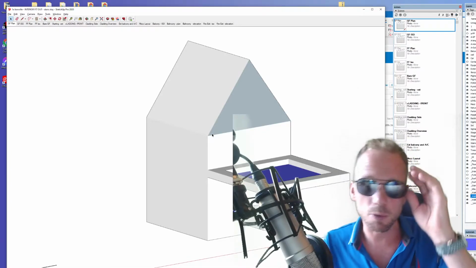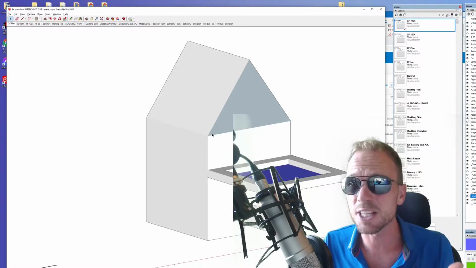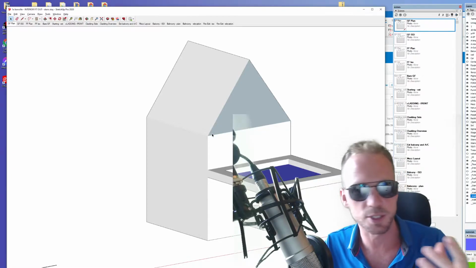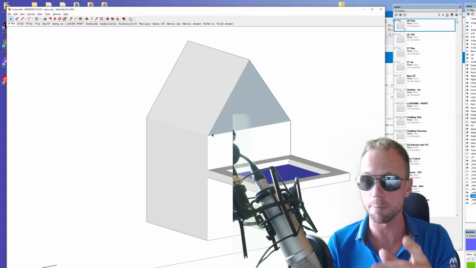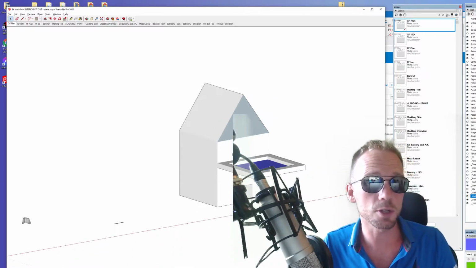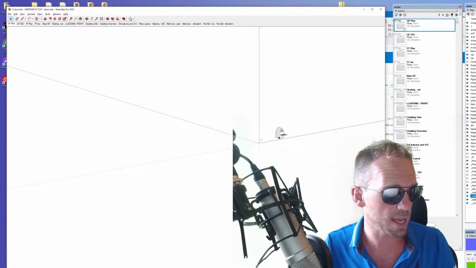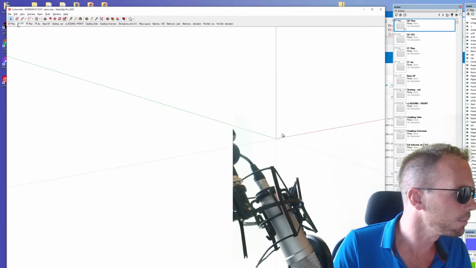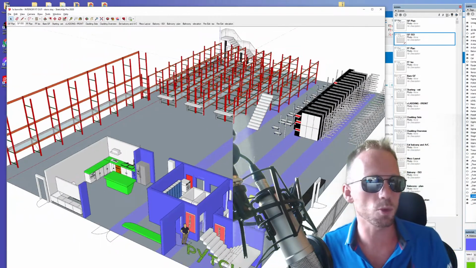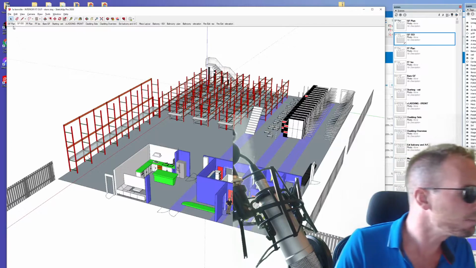Now, some people are really critical of SketchUp. They say it looks like a kid's toy, and you should be using things like Vectorworks and AutoCAD, which is true, and they're great programs. But I want to show you can do some serious stuff with SketchUp. This is one I prepared earlier. Let's have a look. This is my new warehouse at Pitch HQ. It's a big one.